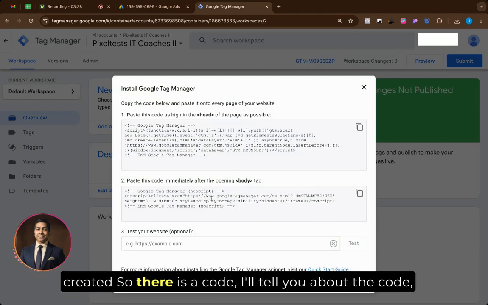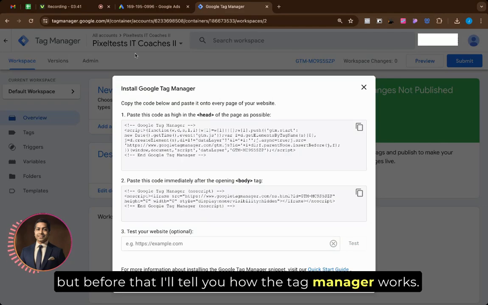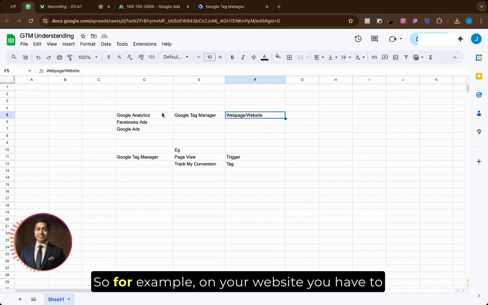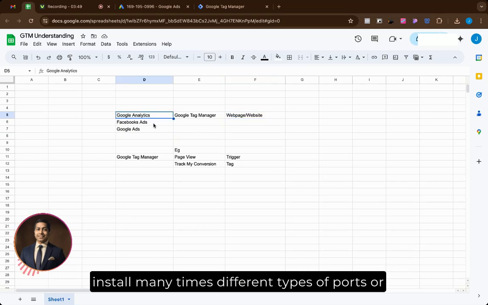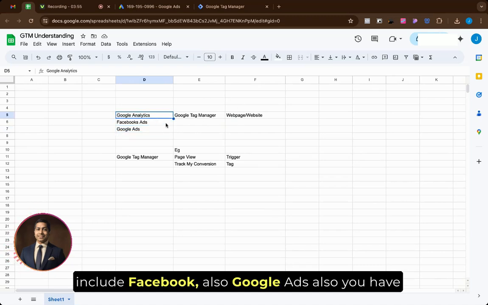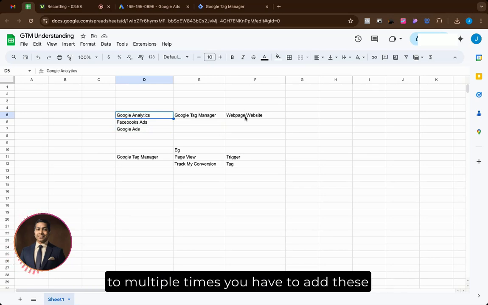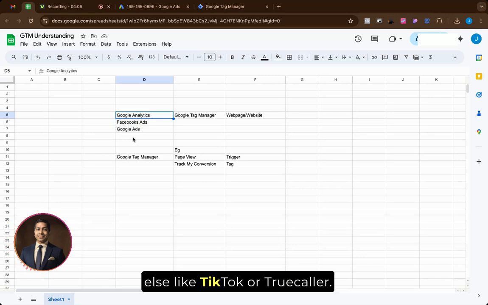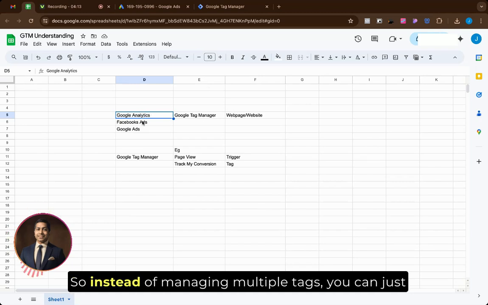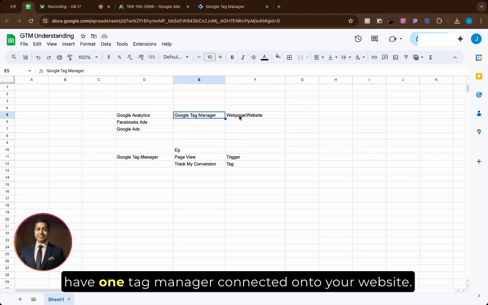So there is a code. I'll tell you about the code, but before that, I'll tell you how the tag manager works, right? For example, on your website, you have to install many different types of codes or tags, right? So Google Analytics also you have to include, Facebook also, Google Ads also. You have to add these different codes multiple times. Later on, when you plan on adding something else like TikTok or Truecaller, all of those tags have to be added on the website. So instead of managing multiple tags, you can just have one tag manager connected onto your website.